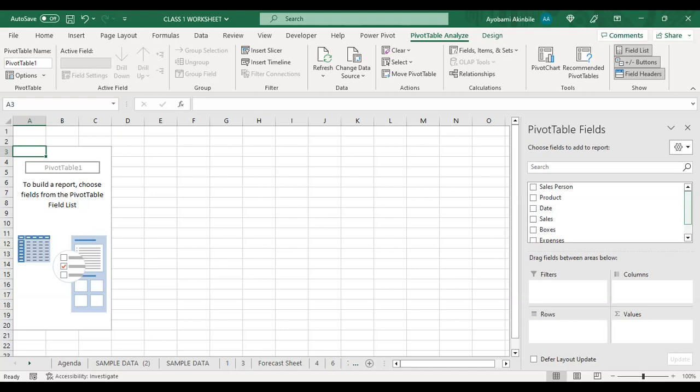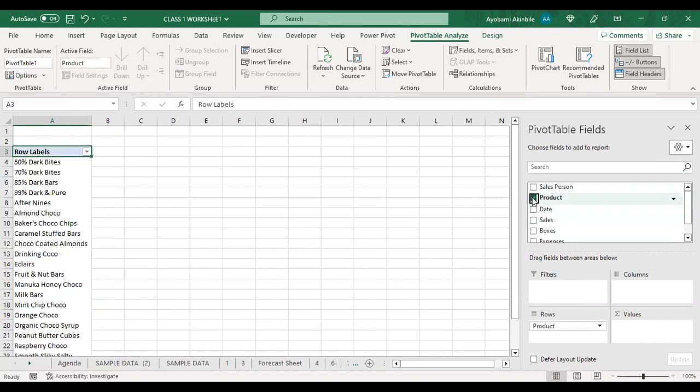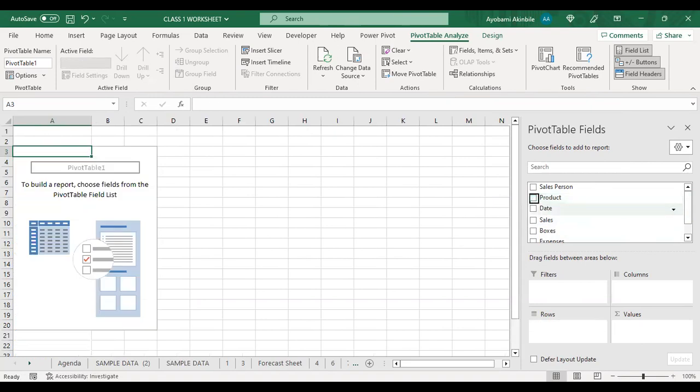Most especially rows and value. This row and value, you can see my mouse. So if I click on product now, most likely it will put it under rows. I just click on it. Can you see what it did? Yes. I told you. If I click on amount, maybe the sales amount, it will put it under values.